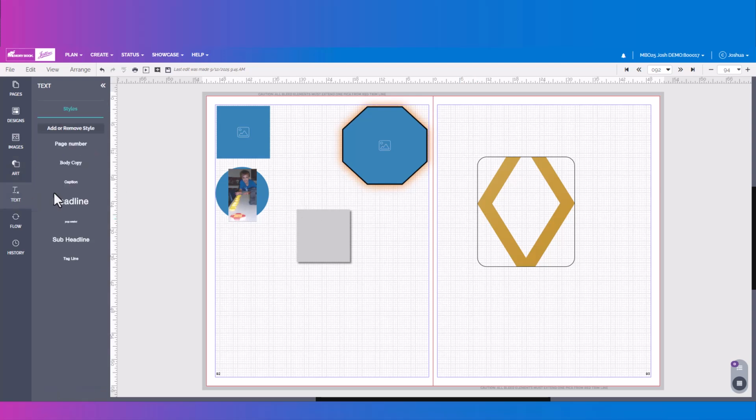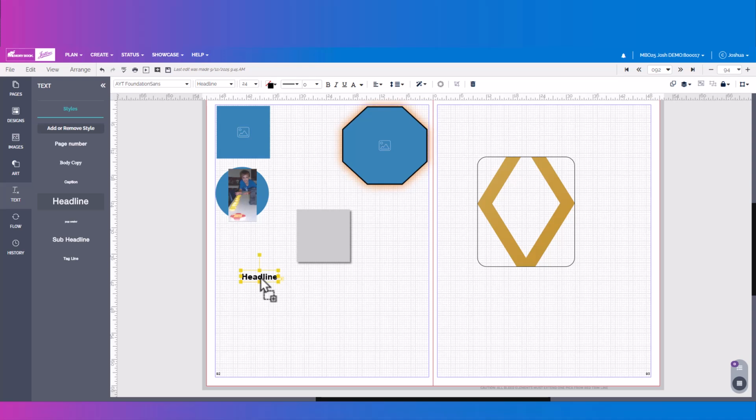Let's talk about text. Click on the Text tab to view all of the styles. Here you can pick a style like headline, and then click and hold and drag it to the page. This now places a text box on the page. You can resize the box to fit the area you need or to accommodate the amount of text you are going to write. When selected, you will see a toolbar at the top of the double page spread.